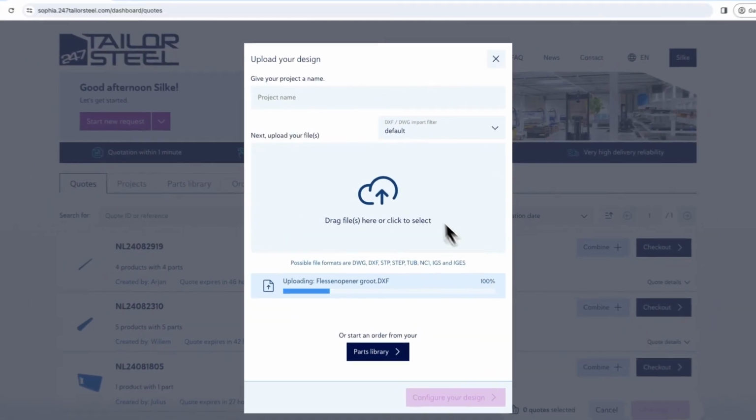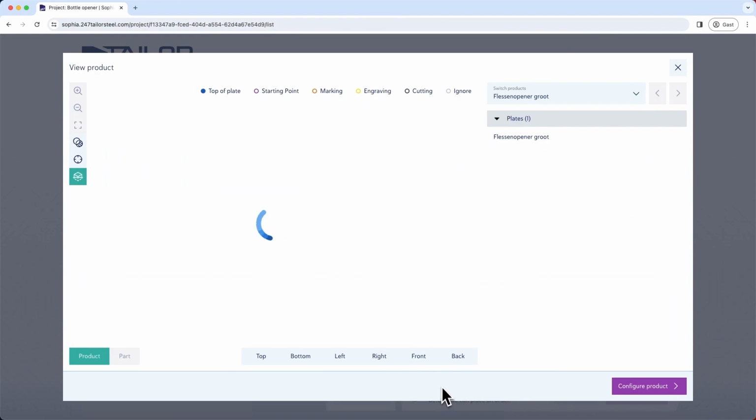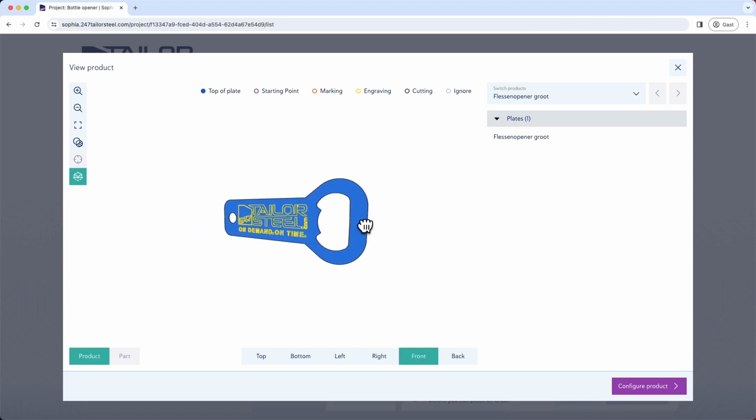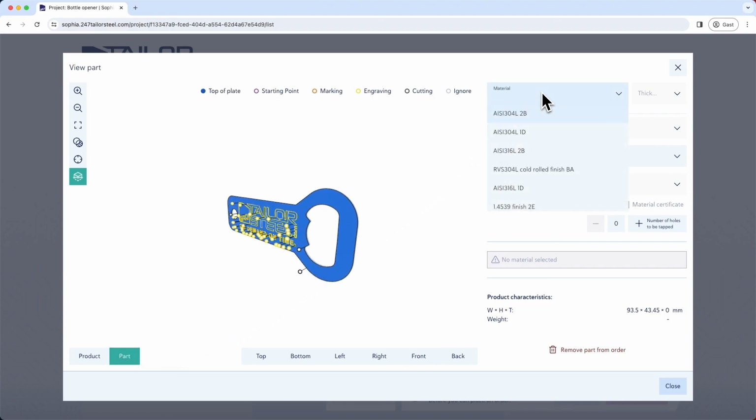Once your file upload is complete, give your project a name and click Configure your design. You will then see your product. To assign a material to your product, select the item in the right-hand column and click Part at the bottom left of the screen. Then choose the desired material from the drop-down menu displayed at the top right of the screen. Once you have chosen the material, choose its thickness.